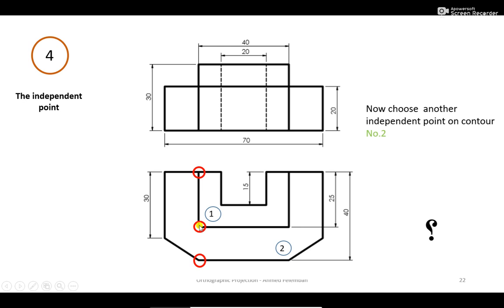So although this point can be considered independent, you have to see the points on the same line. What are the points on the same line? This point is also this point and this point. So we cannot choose this as an independent point. But you can use this, for example, yes, because this is independent and this is also independent. So be careful when you choose the independent points. Keep that in mind.